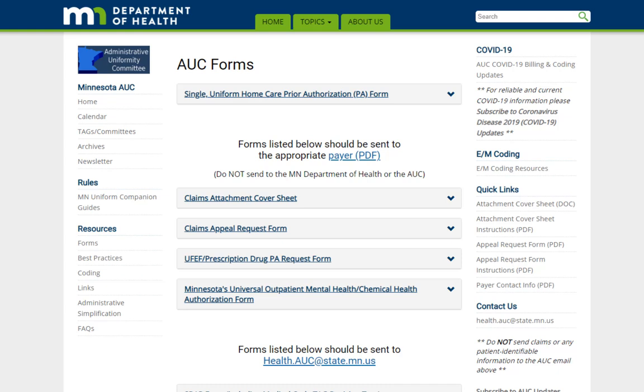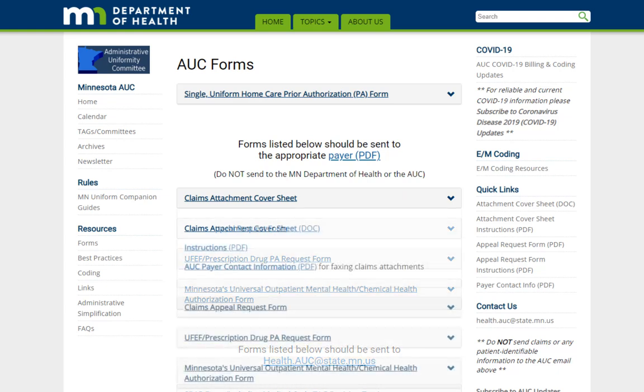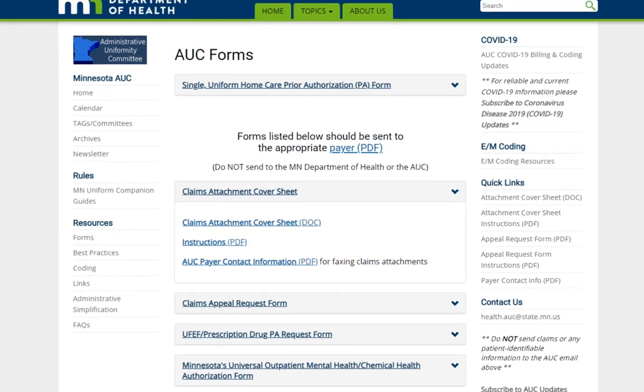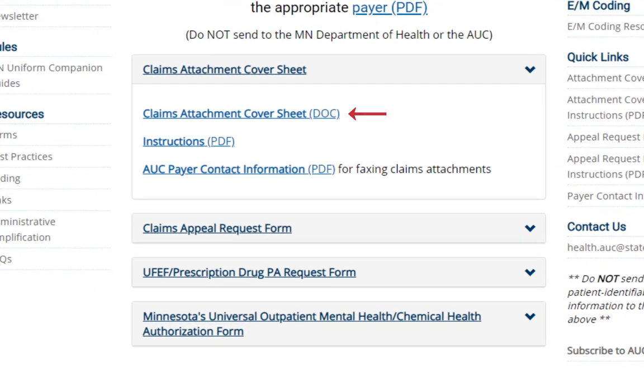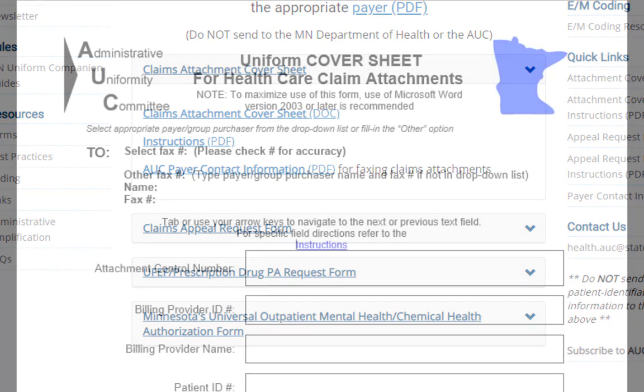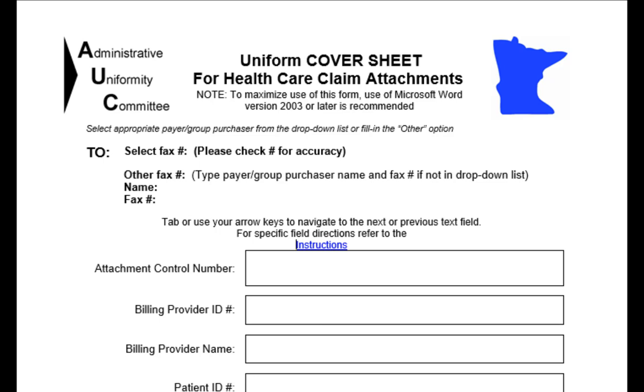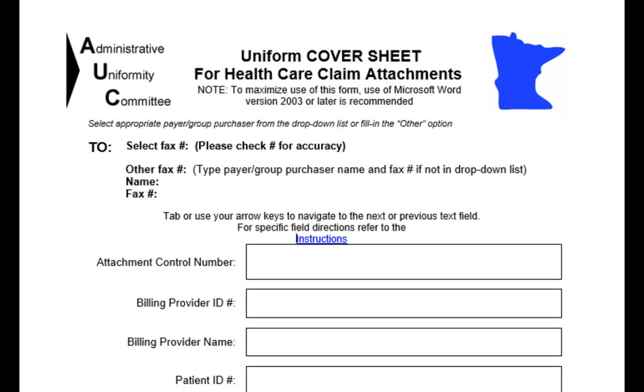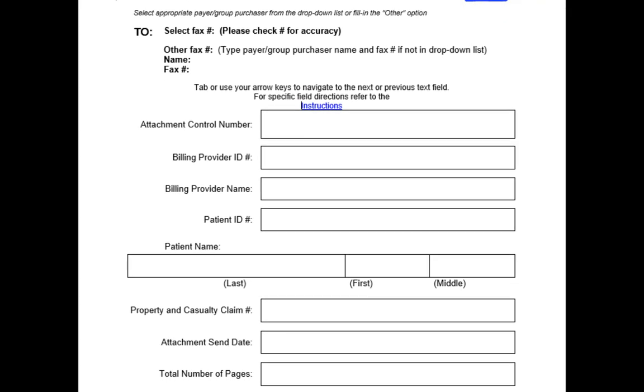We need an AUC cover sheet, so we locate Claims Attachment Cover Sheet on the list and click the arrow to the right of this heading to expand this section. This section contains 3 items: the Claims Attachment Cover Sheet, instructions, and the AUC payer contact information. We will select the link for the Claims Attachment Cover Sheet. This opens the AUC cover sheet for healthcare claim attachments. This document contains drop-down lists and fillable fields, as well as instructions for sending an attachment. Follow along as we complete the AUC cover sheet for our documentation.